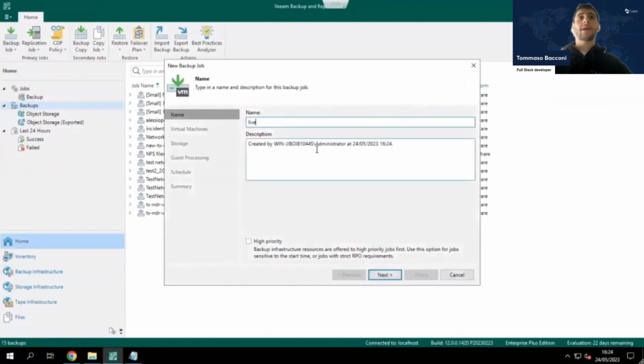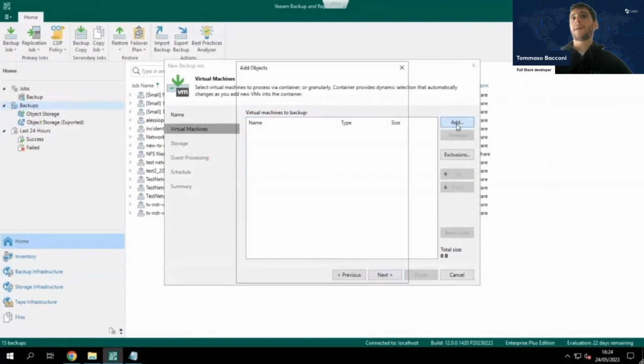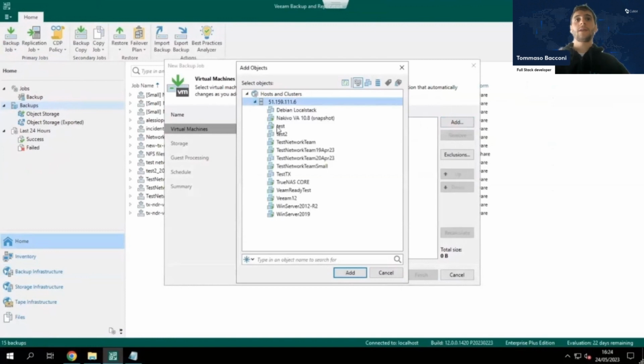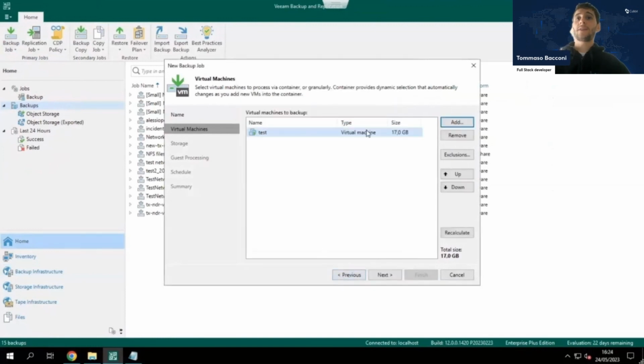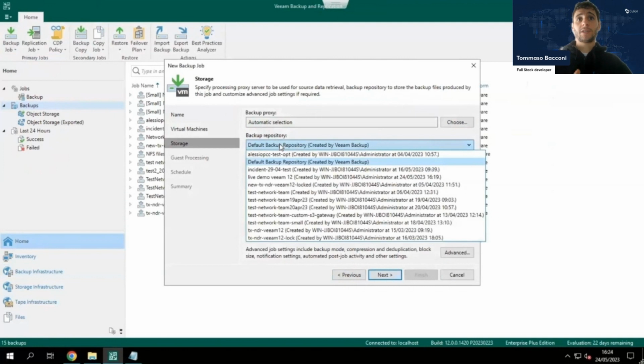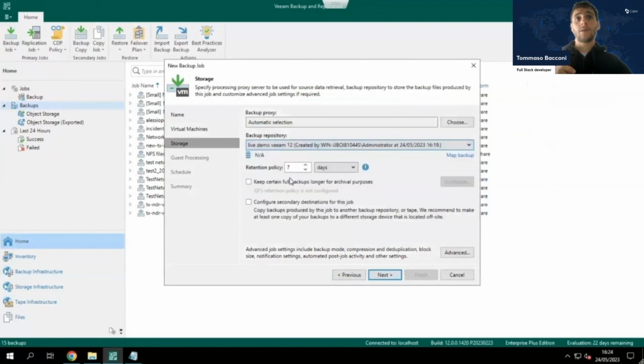We want to backup a virtual machine. Okay, also here we can give the name that we prefer. We have in this network a bunch of virtual machines. We're going to backup a virtual machine called test, that is just a test virtual machine that we use for this kind of demo and other test operations. It's just 17 gigabytes of data, so not so much. From here, we can select the repository we just configured. So let's go below on the live demo Veeam 12.